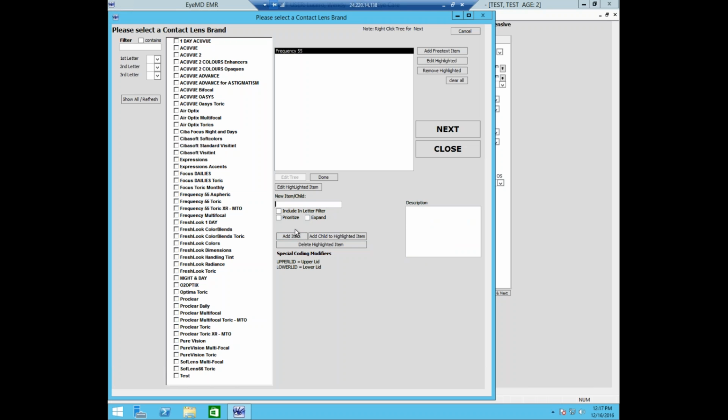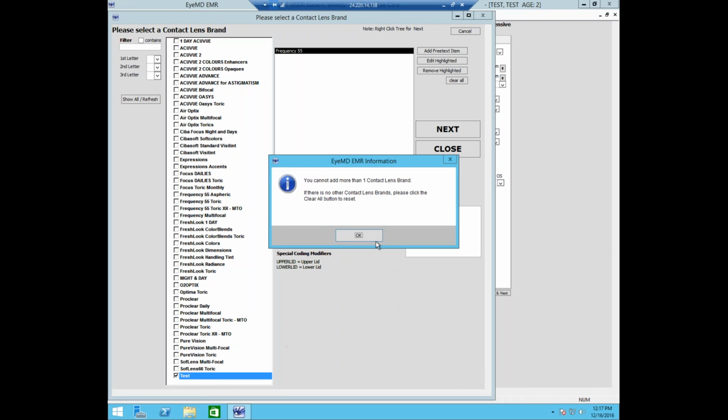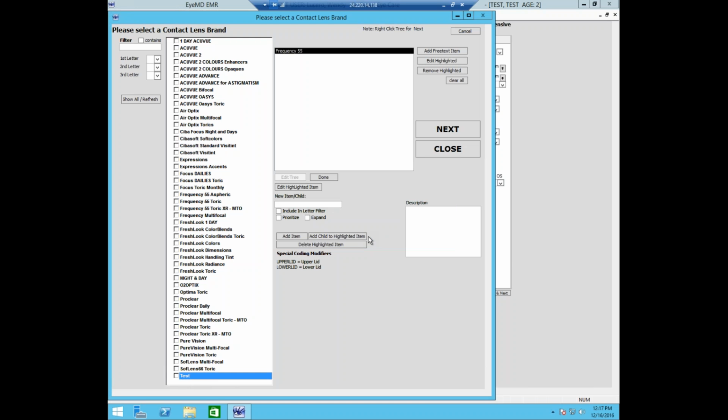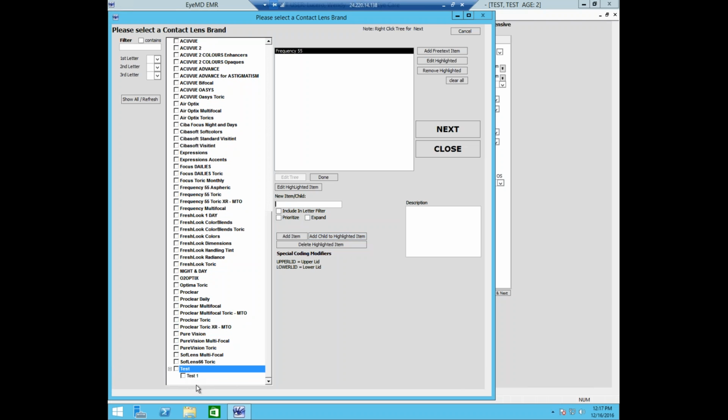Okay. Now, if you wanted to put, let's say, Cooper was the type of contact lenses and you wanted to add some underneath of it, you can actually customize and add child items. So please highlight test in blue. And just go ahead and hit OK. So now what I want you to do is go under New Item / Child and type in test 1 or A. No, I think just to type it in. Test 1, you said? Yep, anything. It doesn't matter what you type in. Then include in letter filter. And then instead of adding, you're going to add child to highlighted item. And that's actually going to put it underneath of test.